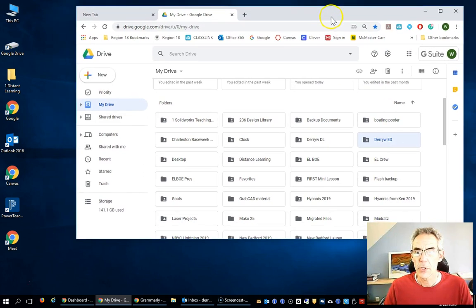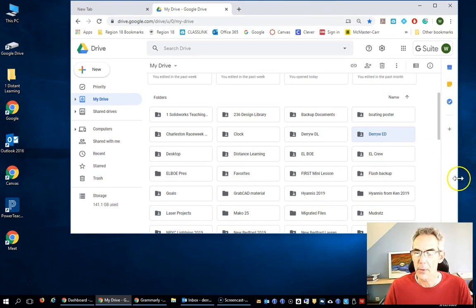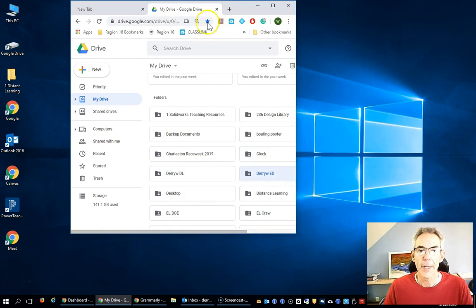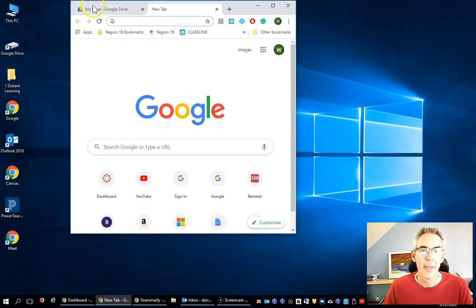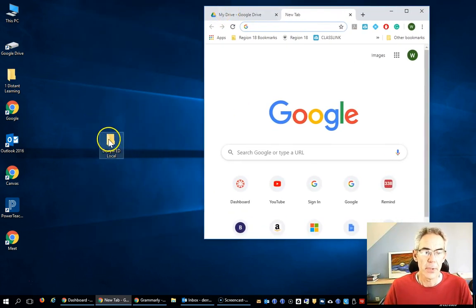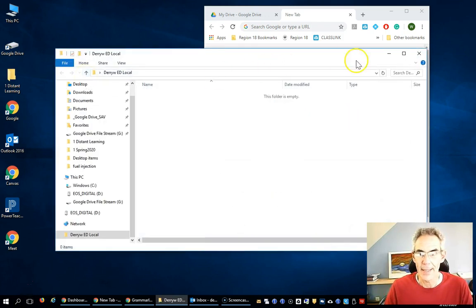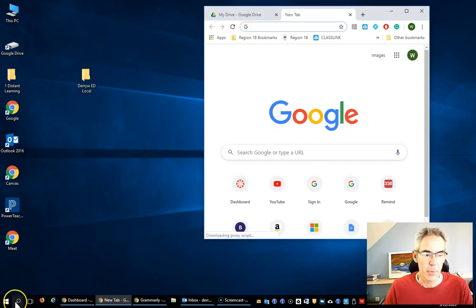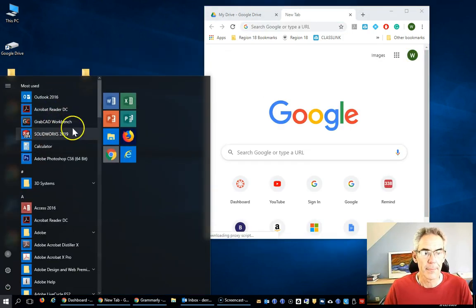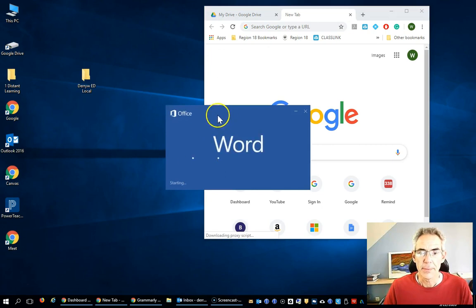I just want to show you how we're going to get the stuff from the local folder into your Google folder. At the end of the day, or when you've completed a project, you're going to take this folder and drag it into your Google folder. So let's see what that looks like. Right now my local folder doesn't have anything in it, so I'll create a simple Word document for an example.